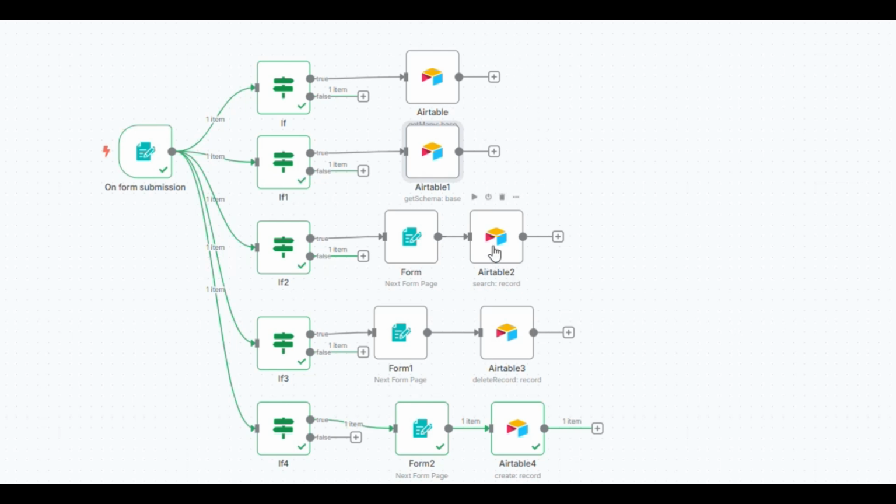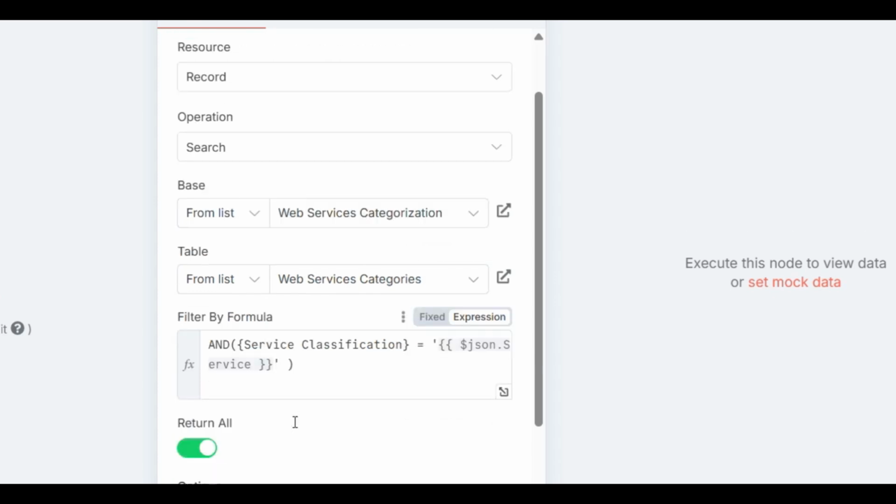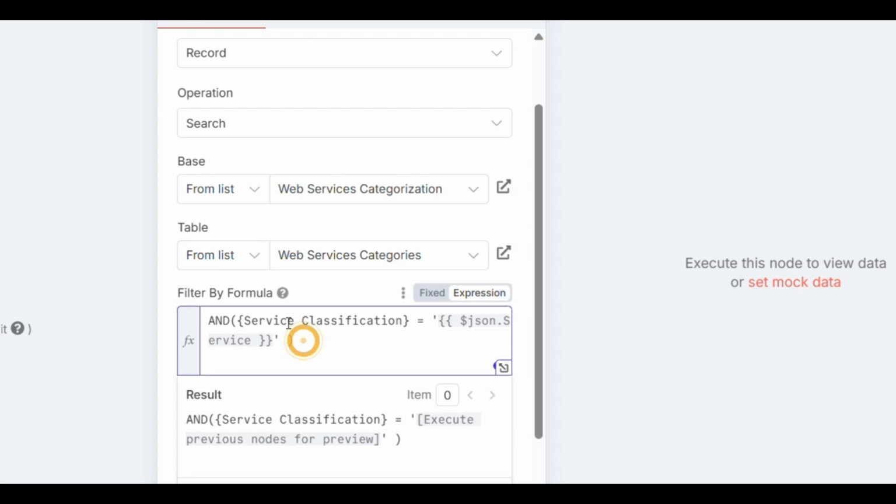Now the third one: for this third one we added one more form here. These are the three forms we added; we will see them one by one. If we come over here, the resource type is record, and the operation is search from base and table by condition. So what do you want under the service classification? This is the way.